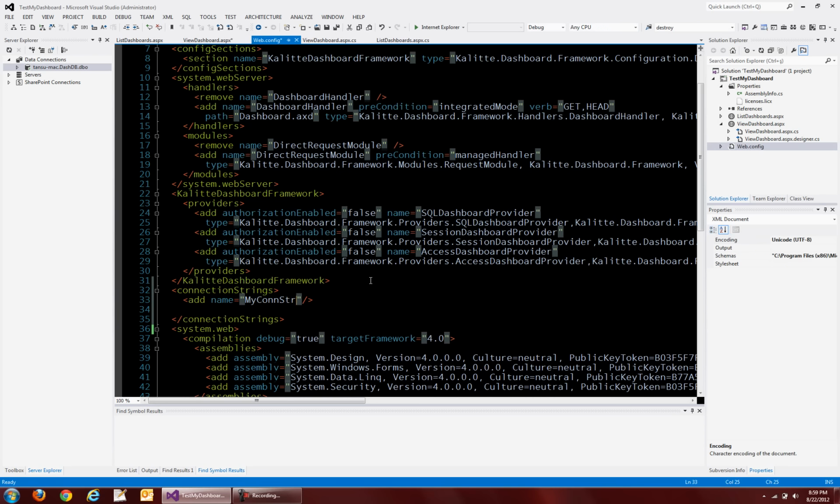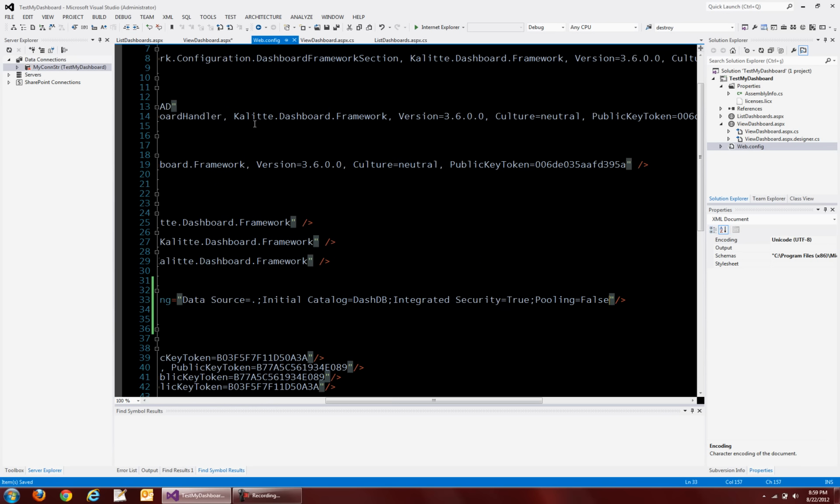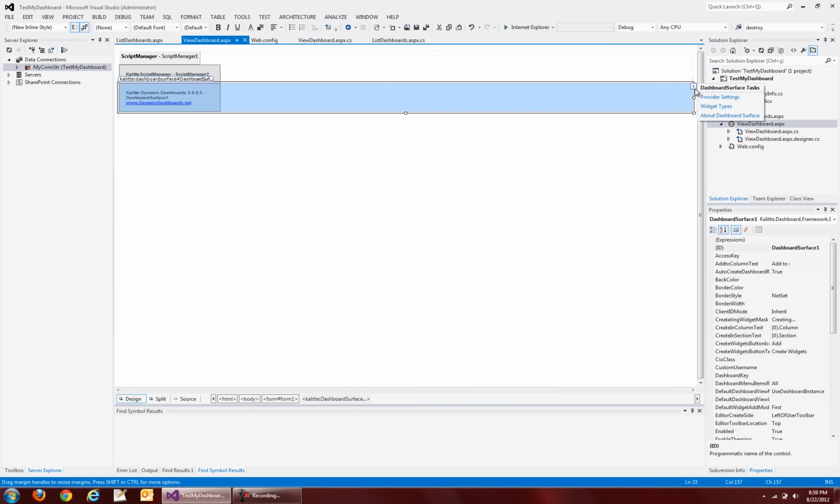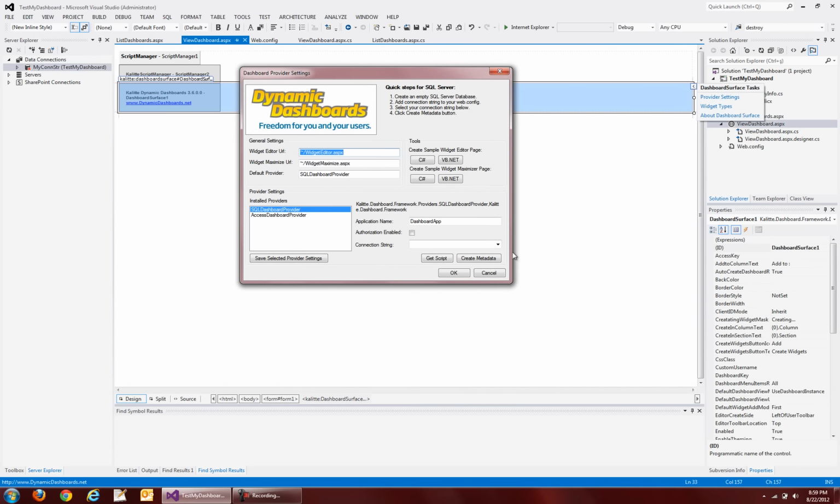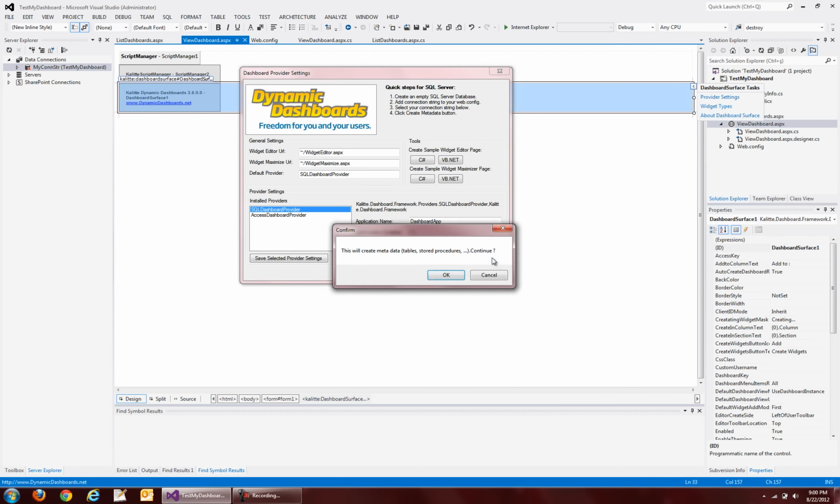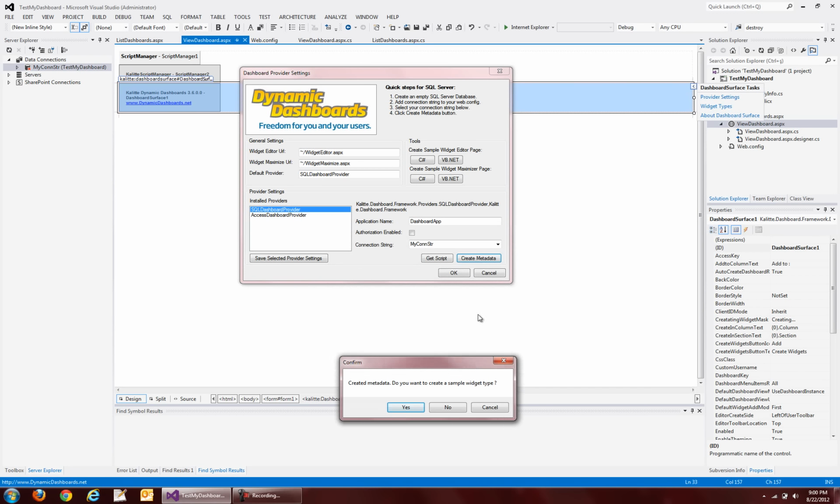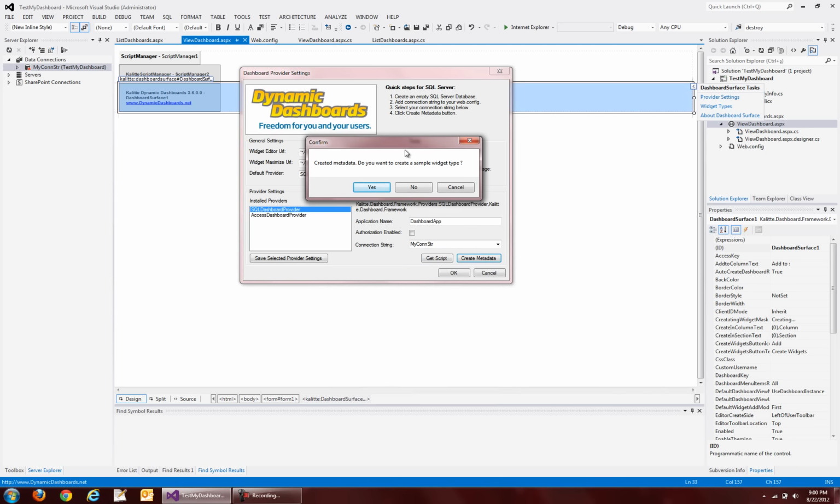My connection string, provider name System.Data.SqlClient, and the connection string is okay. Just use the smart tag of the dashboard service control, click provider settings, select my connection string as the connection string to be used by the Dynamic Dashboard framework, and click create metadata. This will create tables required for storing dashboards, dashboard definitions, widget settings, widget positions, and other stuff.